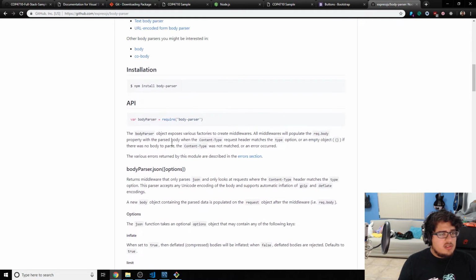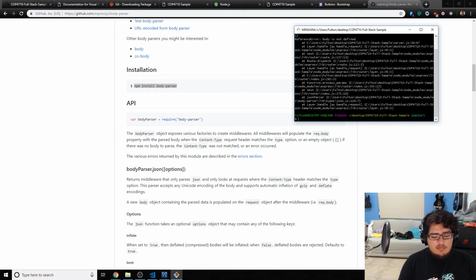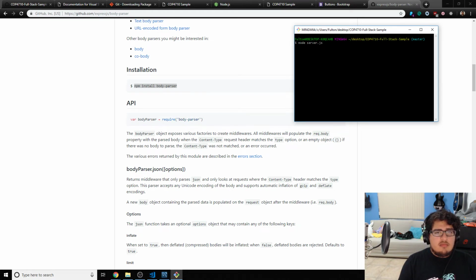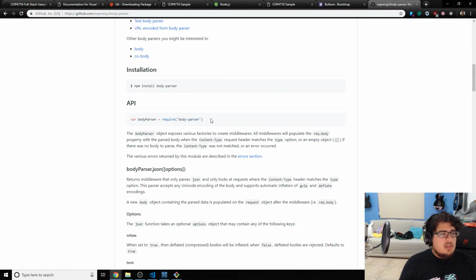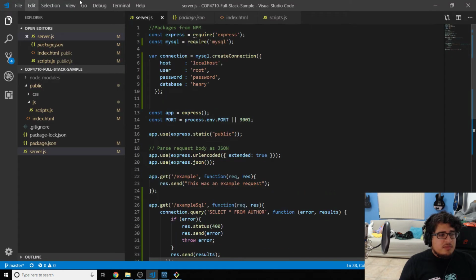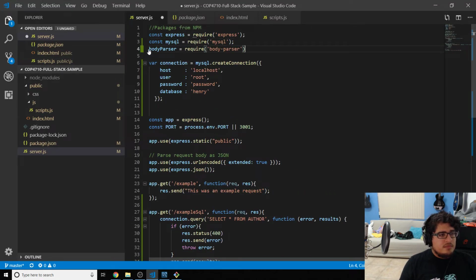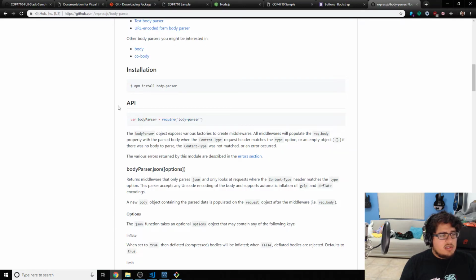Body parser makes everything so much easier. npm install body parser. That's not what I want. Paste. Actually, let's do that with save, so when I upload, people will have it. Cool. And now we just add it, just like we added all our other dependencies up here. Make it constant. And we gotta tell Node to use body parser.